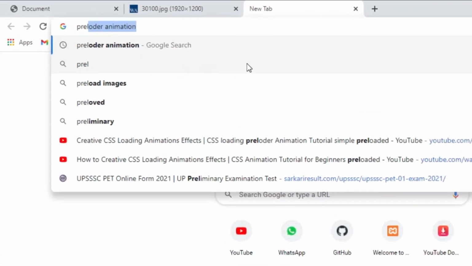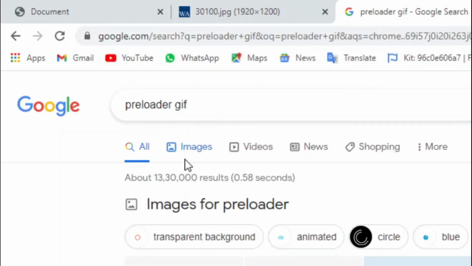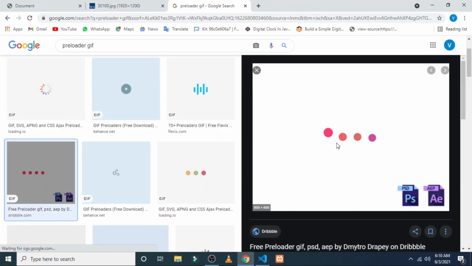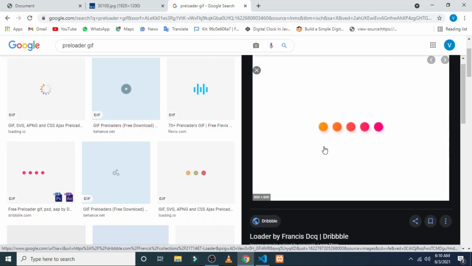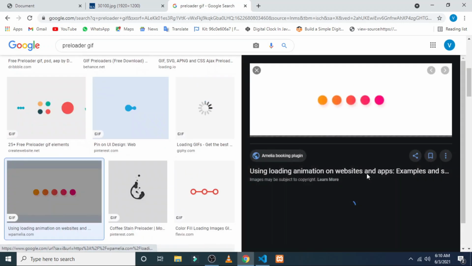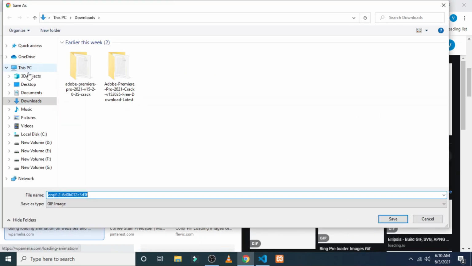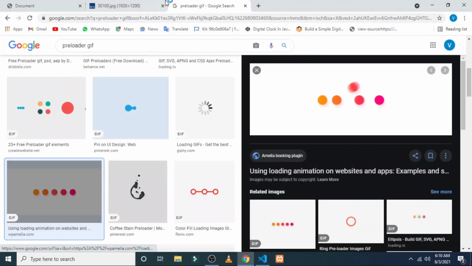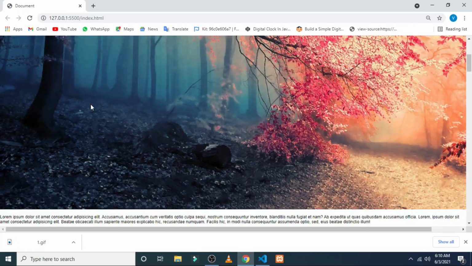Here in the new tab you have to search for a preload GIF or animation that we are going to use. We are not going to code any animation. So this is the first example. Coming to the second example, it is just an image. Then this one is a GIF. After saving it to the desktop, here I have created preloader one. After saving it, let's close the tab, and nothing has changed here.